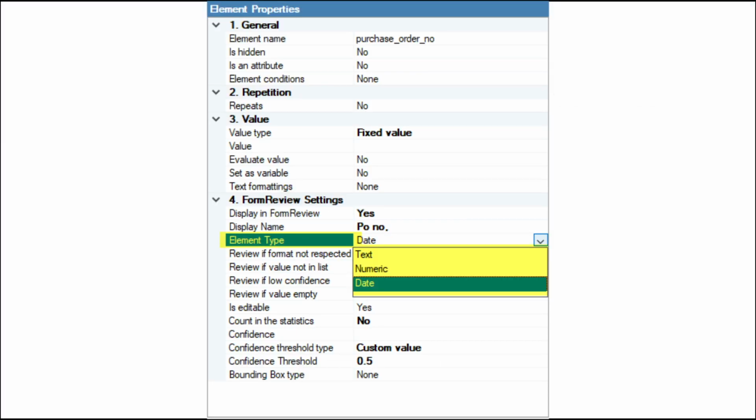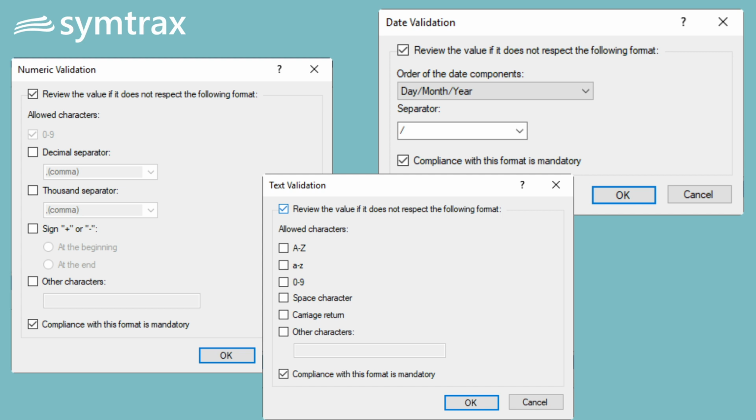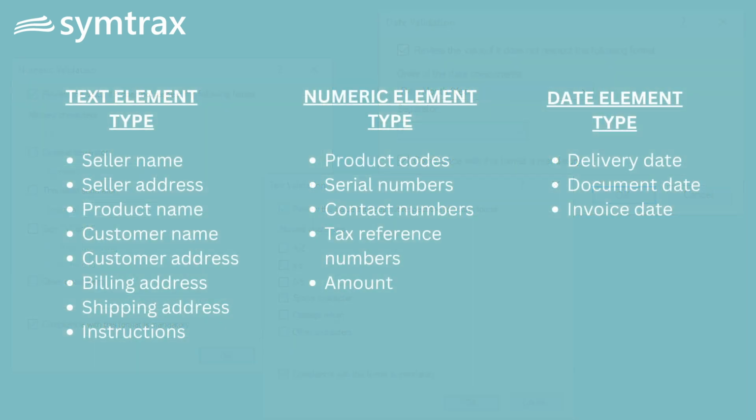The element type condition classifies the fields into three categories: text, date, and numeric. For each of the categories, a particular set of allowed rules and characters can be defined for accurate validation of fields. The text element type is used for fields with letter characters such as seller names, addresses, product names, etc. The numeric field is used for fields like product codes and serial numbers, while the date field can be used for fields like delivery date, document date, invoice date, etc.